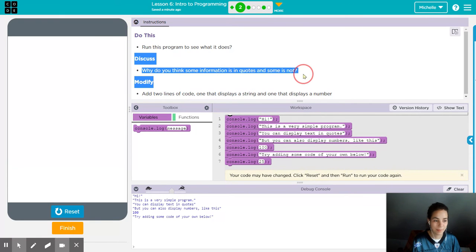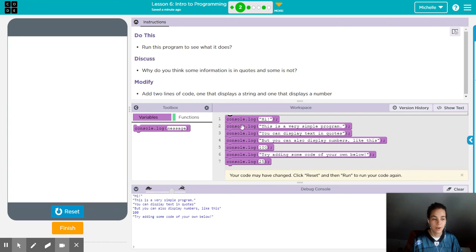Back to the discussion part. So why do you think some information is in quotes and some is not? So if we're looking, we're actually talking about right here. If you notice, hi is in quotes. This is a very simple program is in quotes. You can display text in quotes, but you can also display numbers like this. And here is your first instance of an input not being held together with quotes.